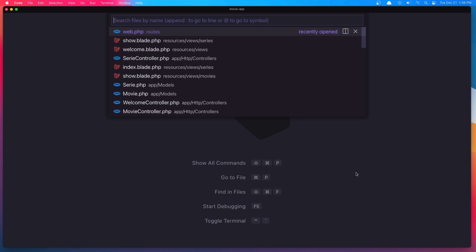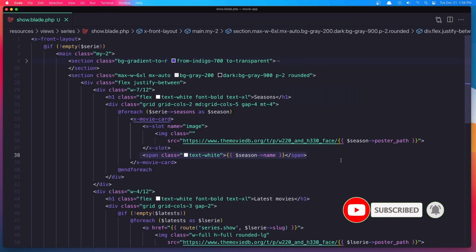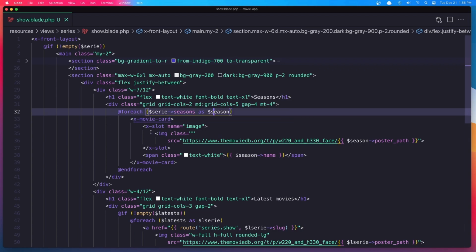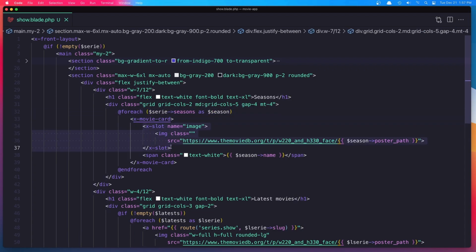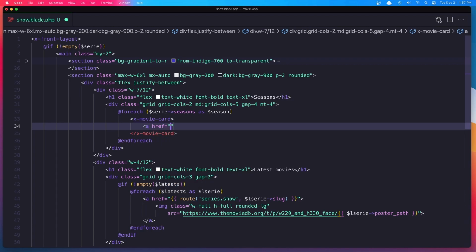Now open the show in the series, and here, where for each season we display the season, I'm going to cut this and paste it inside the anchor tag, and we need the other route with name season show, and we need to paste the slug of the series and the season slug also.